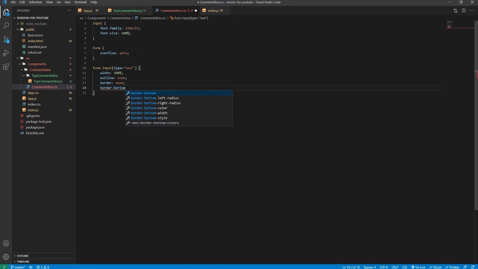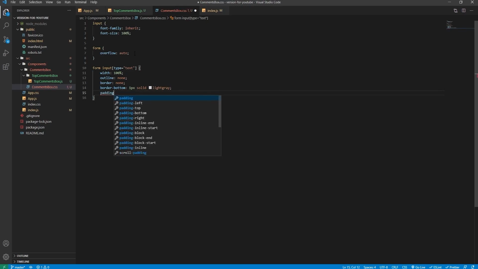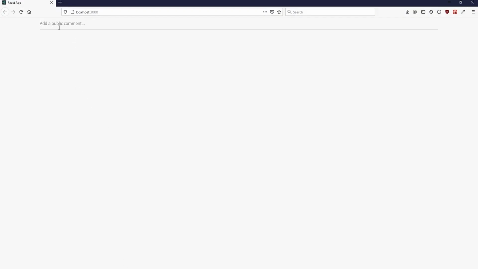Its border at bottom will be 1 pixel solid light grey. So it will have a borderline on the bottom, just not on the other sides. Its padding will be as follows: 12 pixels top, 20 pixels right, 12 pixels bottom, 0 pixels left. And background color, we'll set it to be nothing, so transparent. Now if you go back, it's starting to look a bit like the YouTube comments input.